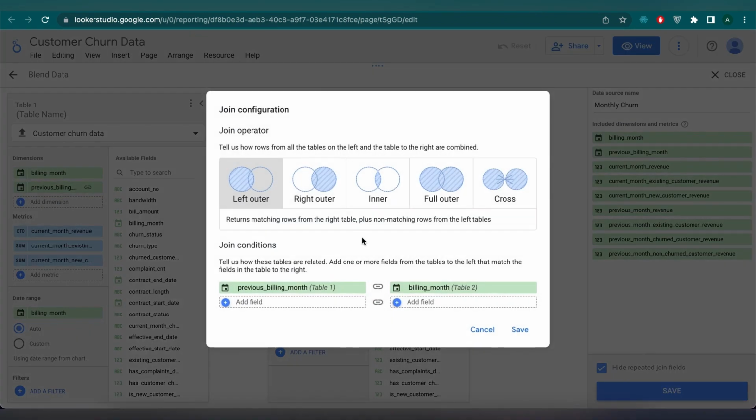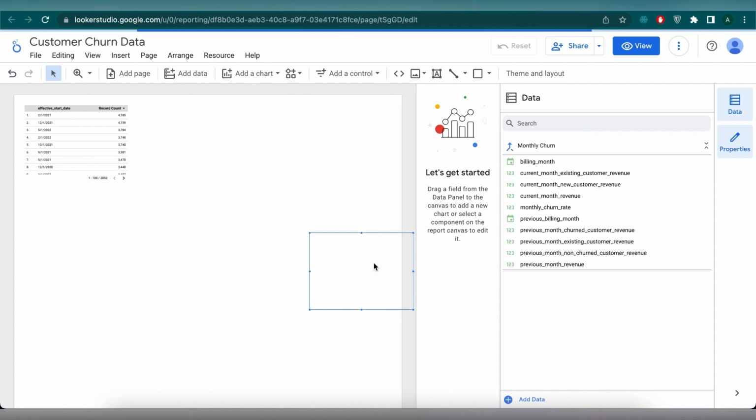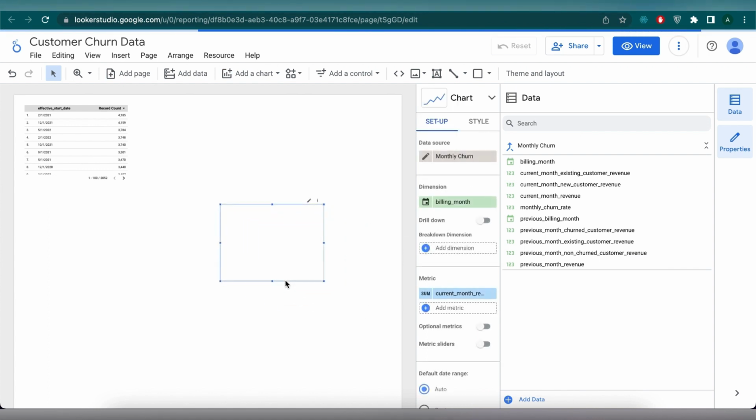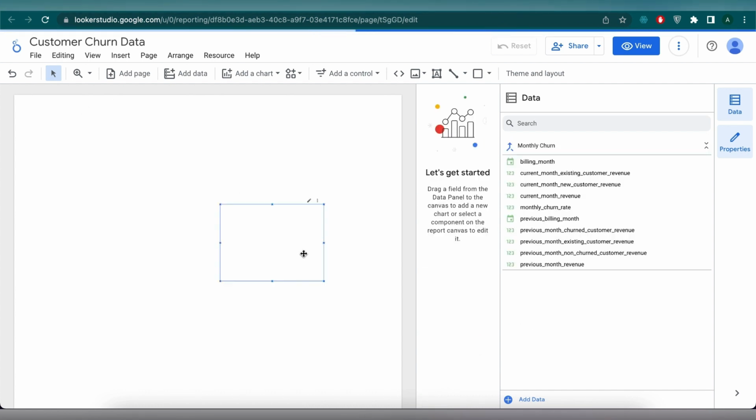Make sure that you follow the joins this way. Next, just click on Save and then Close. Let's create our visuals. Let's create an overall customer churn rate scorecard. Choose the monthly churn blend as the data source chart.